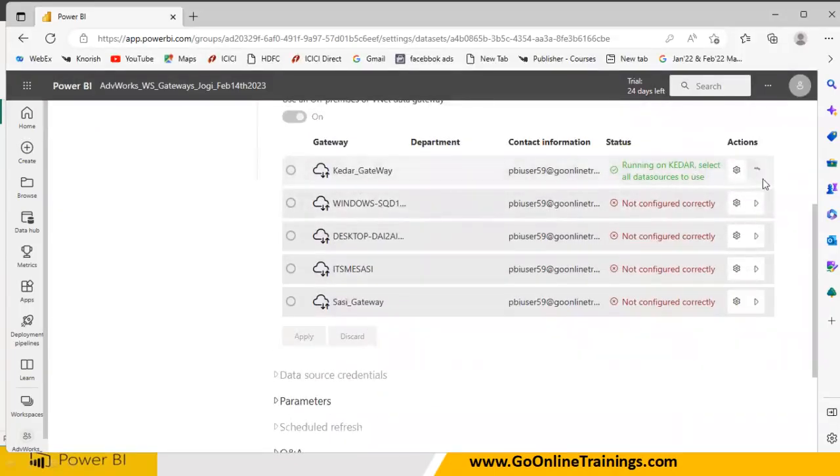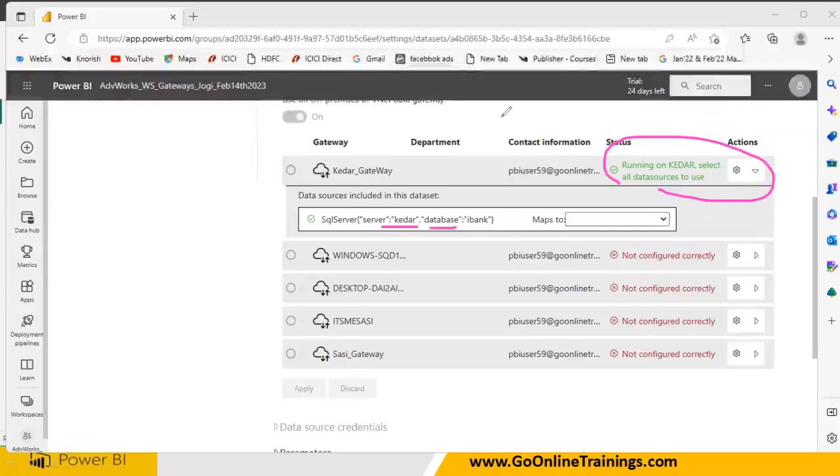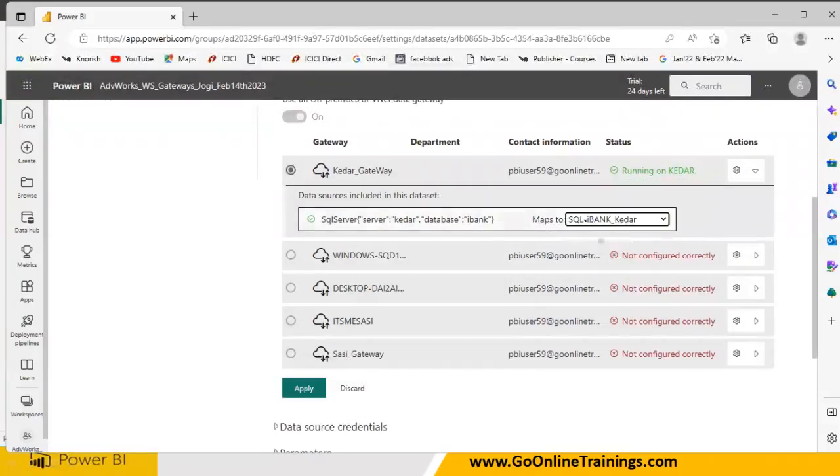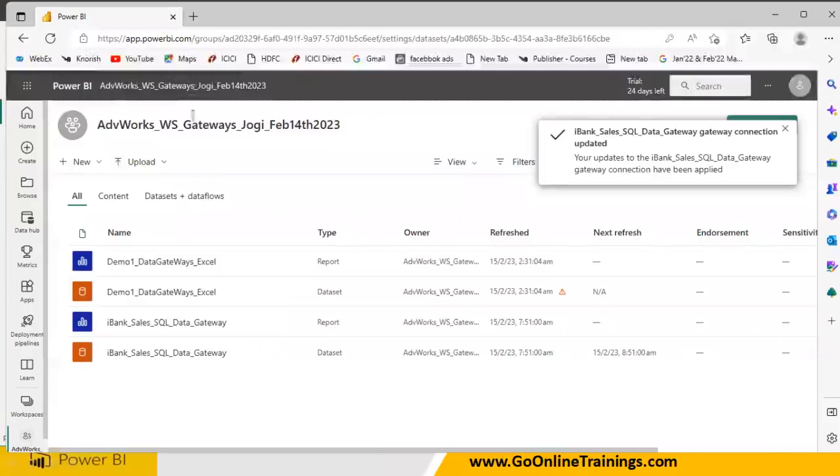Something is working. Have you seen this? Now it is trying to get the path which has been specified there. You need to wait. So you need to keep an eye on your data gateway, come to this corner and keep an eye here. So you're able to get something, Kedar iBank database. Now you need to click on this. You have to map your connection. So this is the one, right? SQL iBank Kedar. So I have mapped it. Click on apply. So when you map, then you can go back to your Adventure Works.